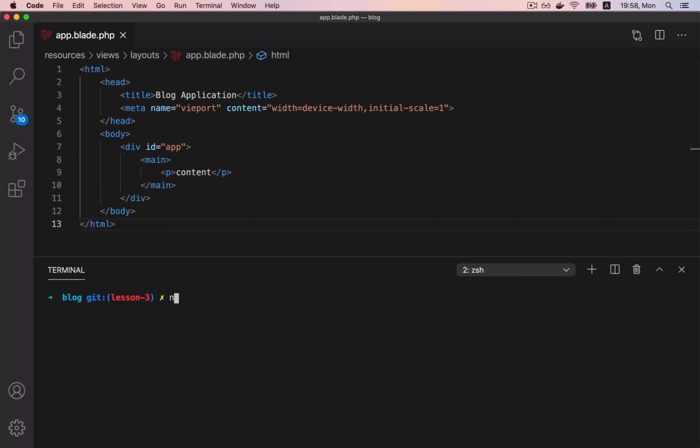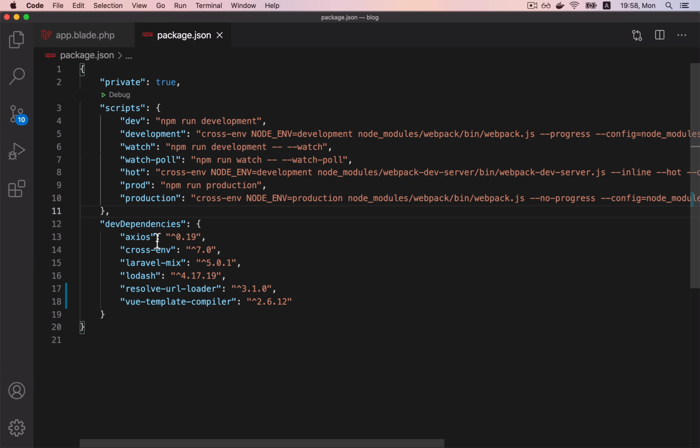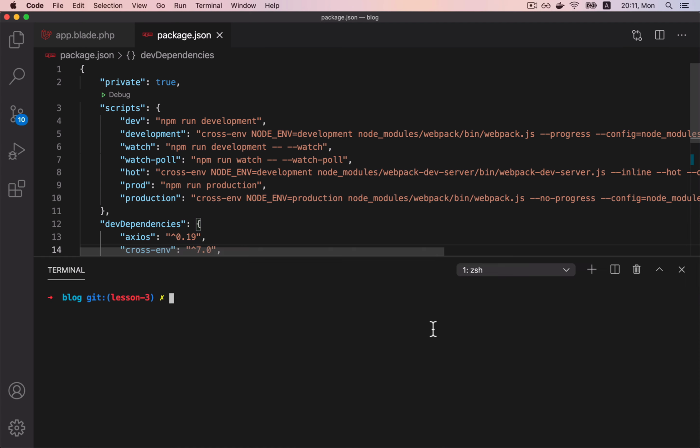let's run npm install command. This will install all the packages defined by Laravel inside package.json file. So we'll be installing these packages. But we are mostly interested in this watch script, which will basically recompile all the assets and watch for CSS and JavaScript file changes. So let's run the command npm run watch.